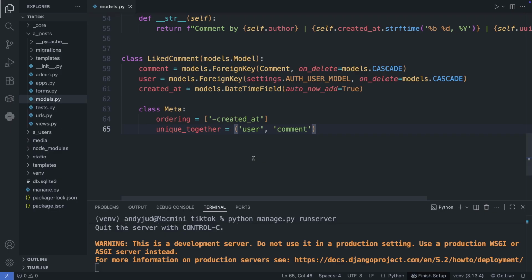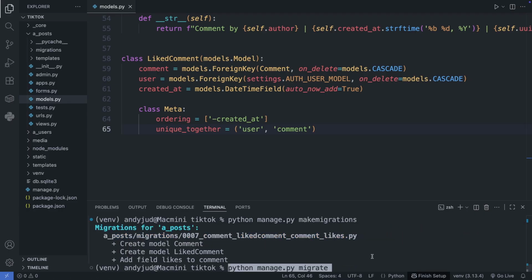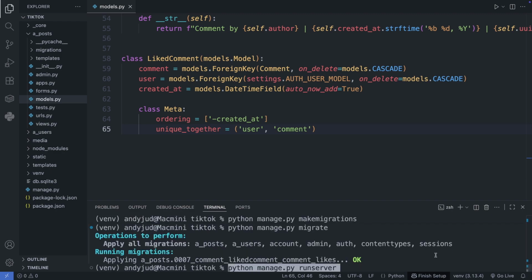Now let's do the migrations. python manage.py makemigrations. python manage.py migrate. And start up the server with python manage.py runserver.